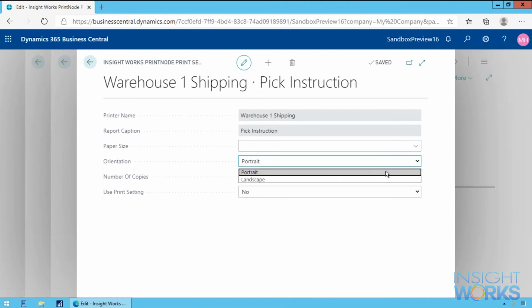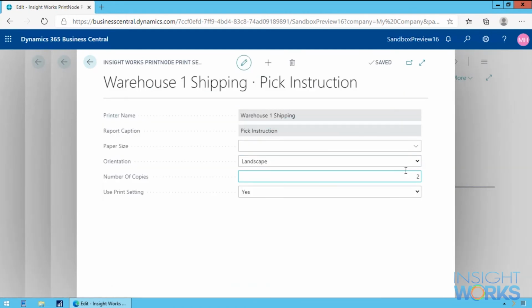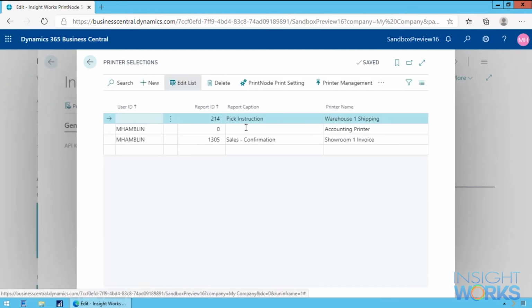We can specify a paper size, or I could make this landscape instead of portrait, and I could say print 2 copies of that report every time it prints. So even if the report within Business Central doesn't have a selection for the number of copies to print, we can force those number of copies right here. That's really all we have to do. Now, every time I print that pick instruction, we're going to print 2 copies, landscape, and away we go. And everybody that prints it, it's going to hit this particular printer. If I go into a sales order and I print a sales confirmation, it's always going to print to my showroom 1 invoice printer. So let's see what that looks like.